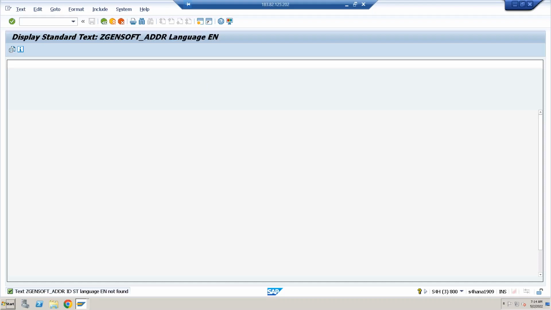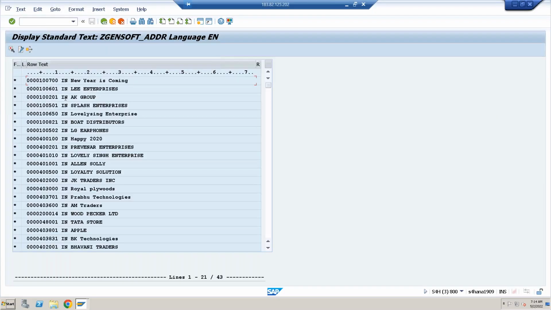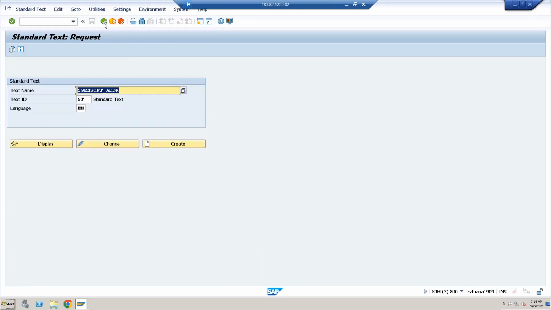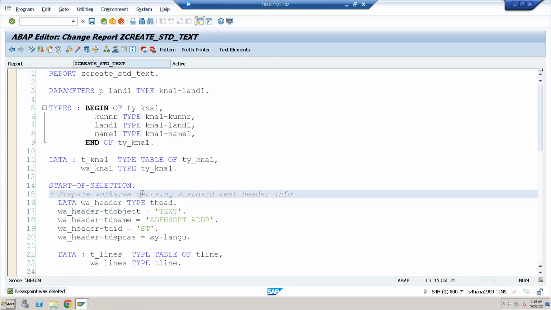You can see it is showing all the Indian records. This star is the format, and then a combination of customer number and country name, each field separated with a space. I got 43 records in the standard text, because 43 Indian customers are there. So this is how we create the standard text dynamically. Any questions?